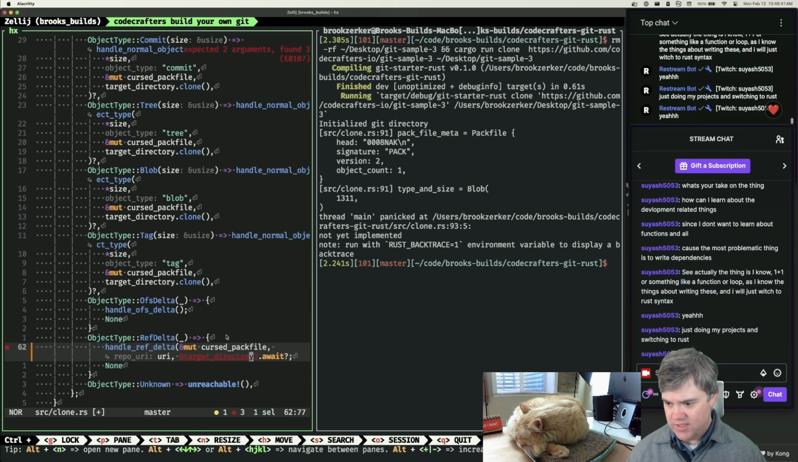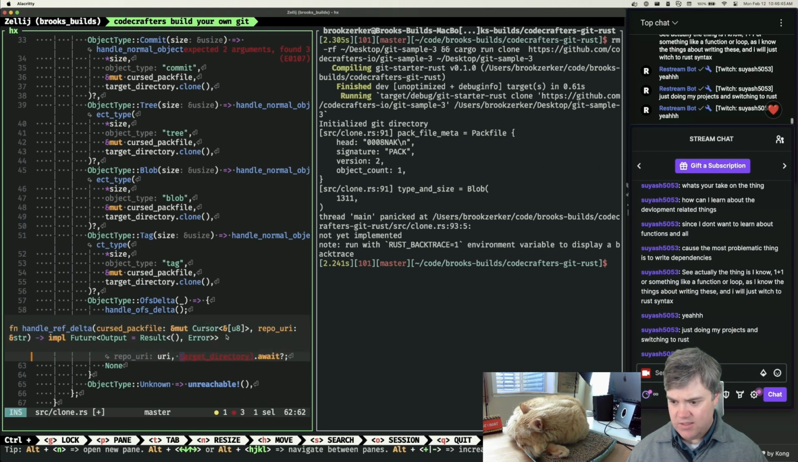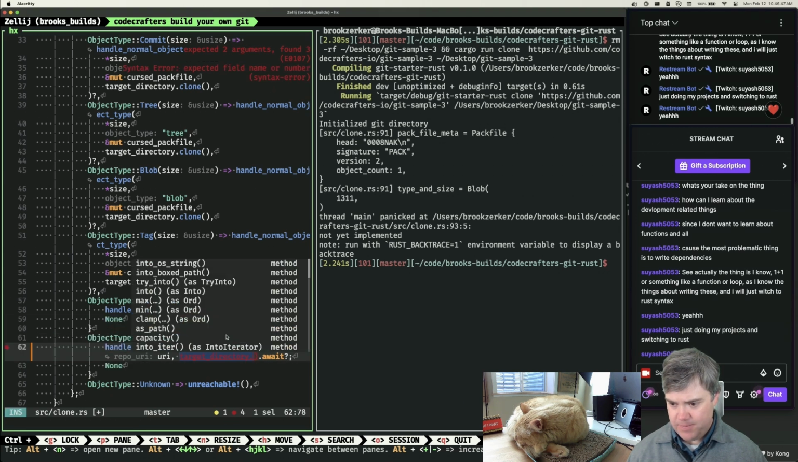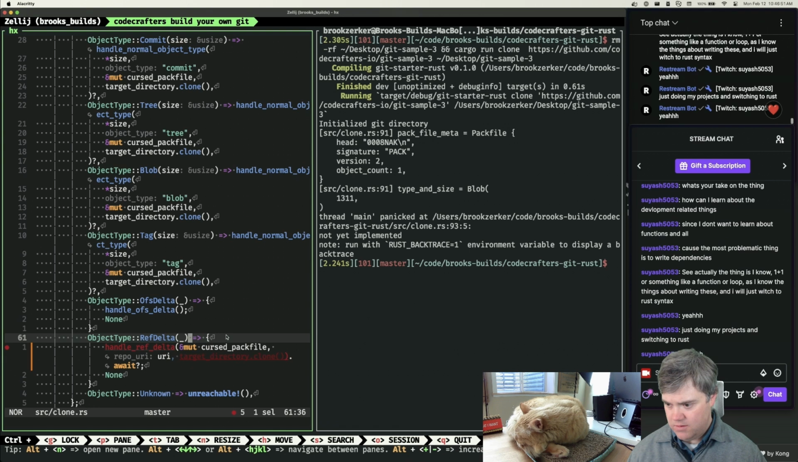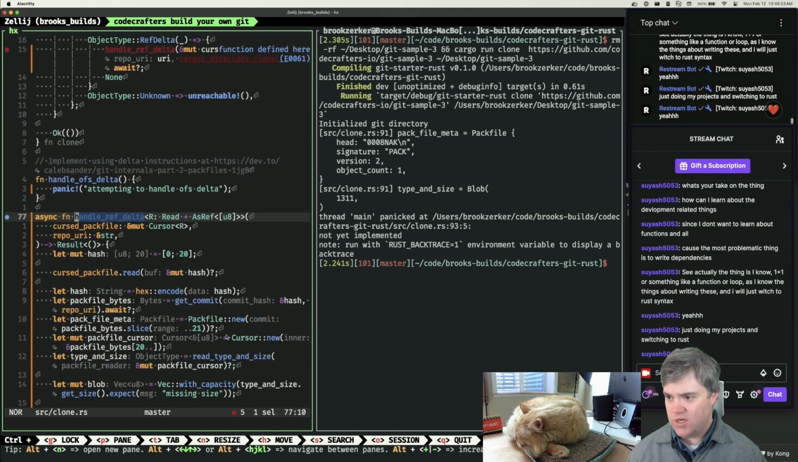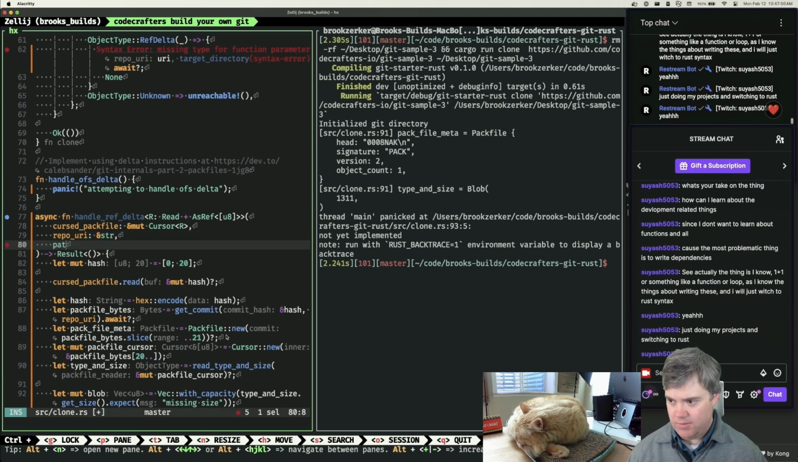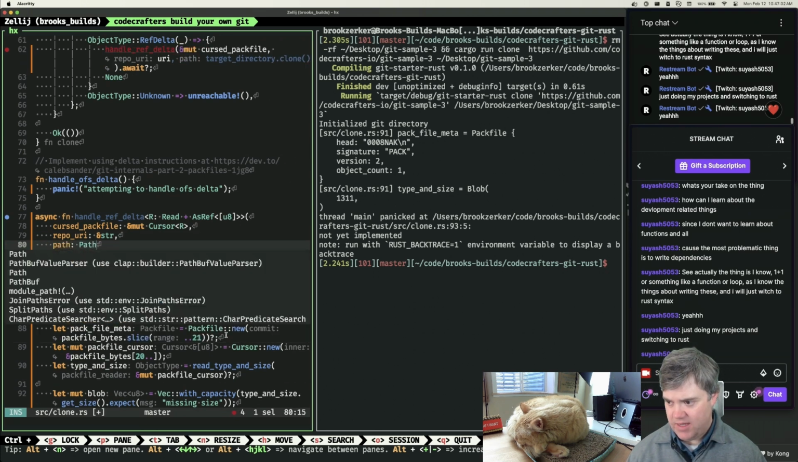Target directories. Do I want to clone this? I've been cloning it. Let's just continue with that. Okay, so you're going to be a PathBuf. This is going to be our path, which is a PathBuf.